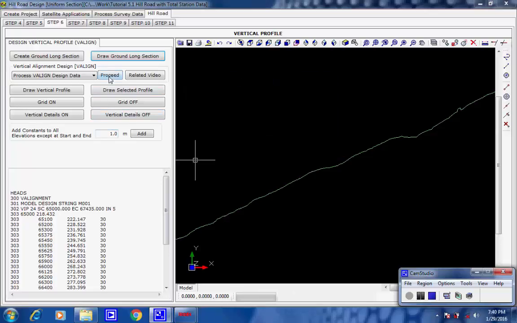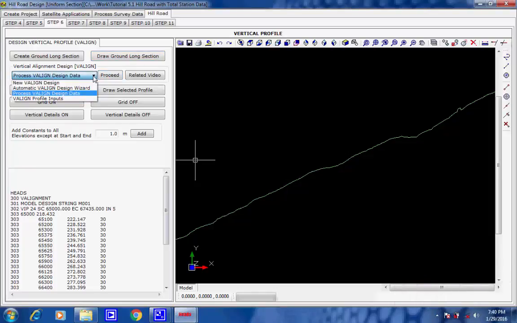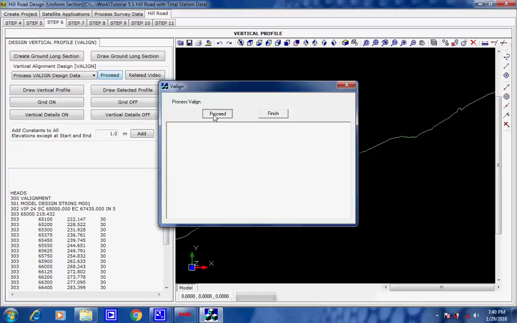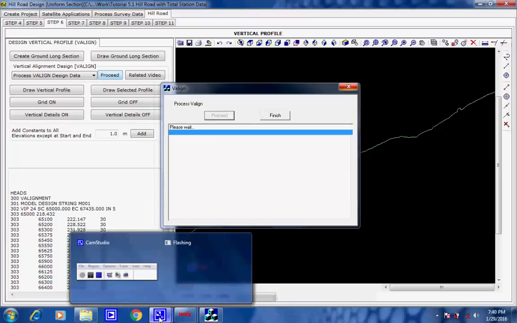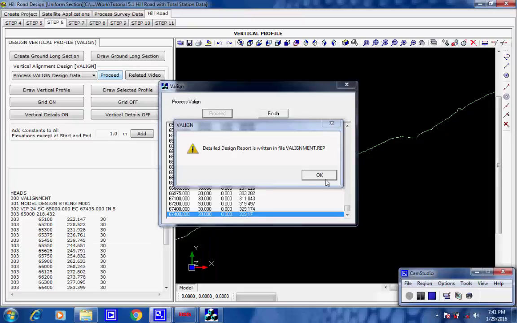Next, we select the option process via line design data. The data is displayed and we click on button proceed. The design is done and the design report is written in file vAlignment.rep.